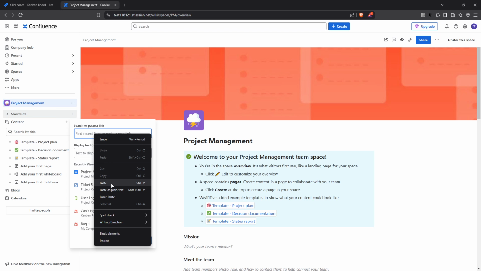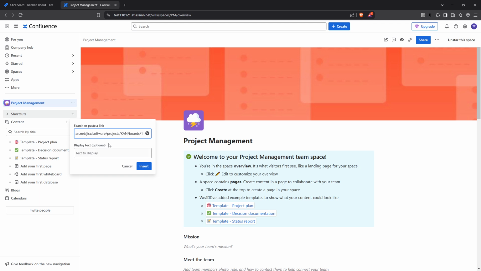Once you have the Jira project URL copied, return to Confluence, and in the dialog box you previously opened, you'll find a designated URL field. Paste the Jira project URL here. This allows Confluence to know exactly which Jira project it's pointing to, creating a bridge between the two platforms.